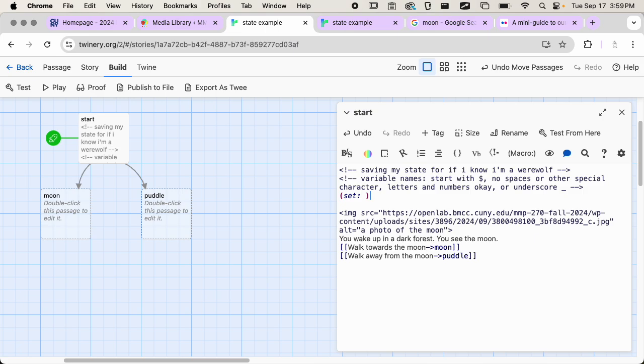So a typical variable might look like this, $ sign, and then let's say found reflection. Okay, so we're setting this value, this piece of data called found reflection. And when we start the game, it's going to be false. That means that we have not found the reflection.